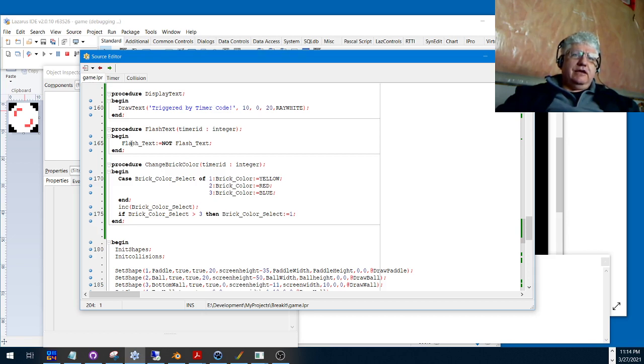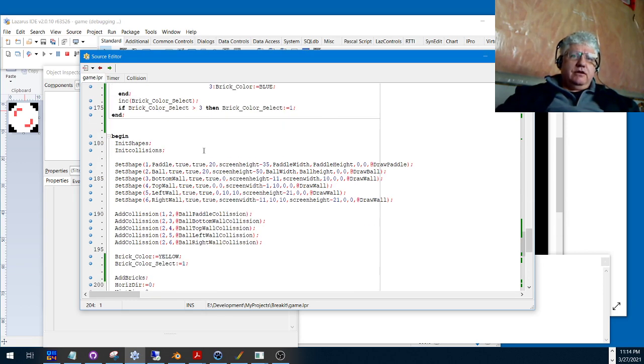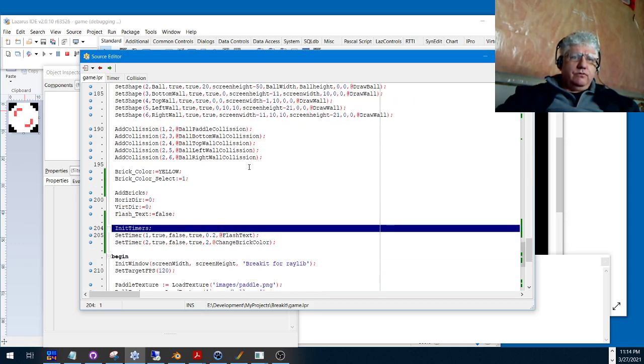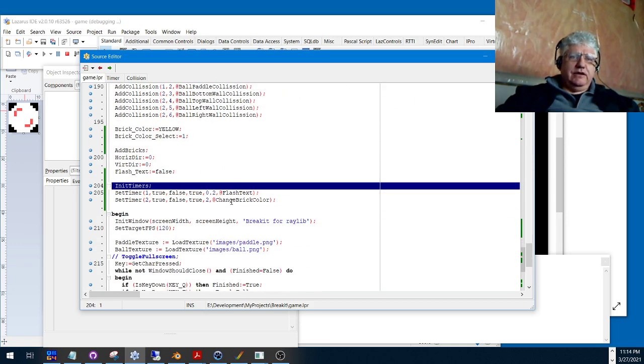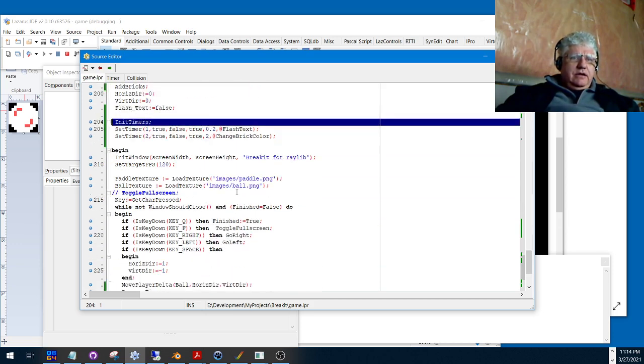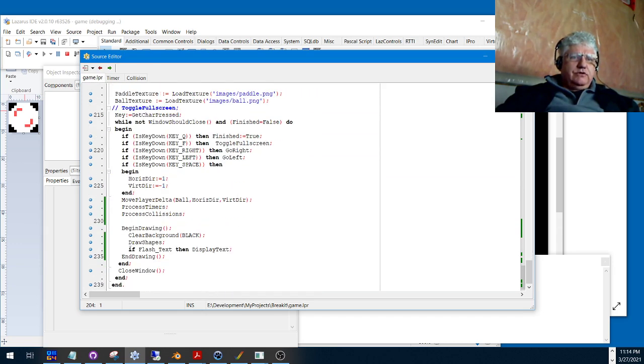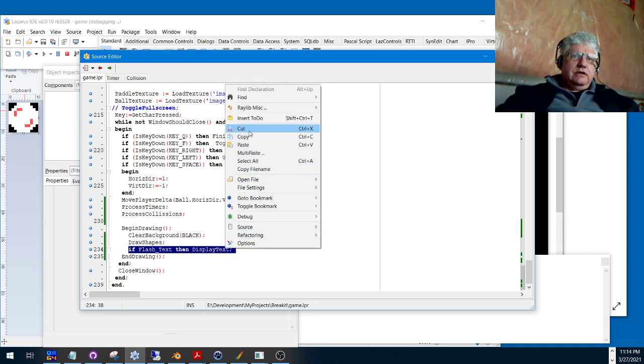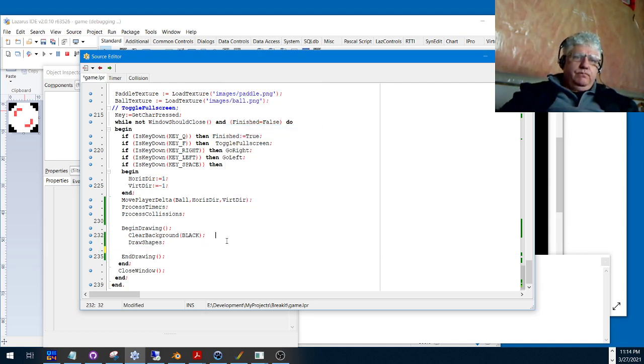The flash text, it sets this variable flash text to either be true or not, and it cycles that every 0.2, whatever the time is. And we're checking to see if that variable is true, and we're drawing it on top of all the other shapes that have been drawn. So it will always appear on top. If we wanted it to appear below, we just move this and put it right here. Let's not do that.